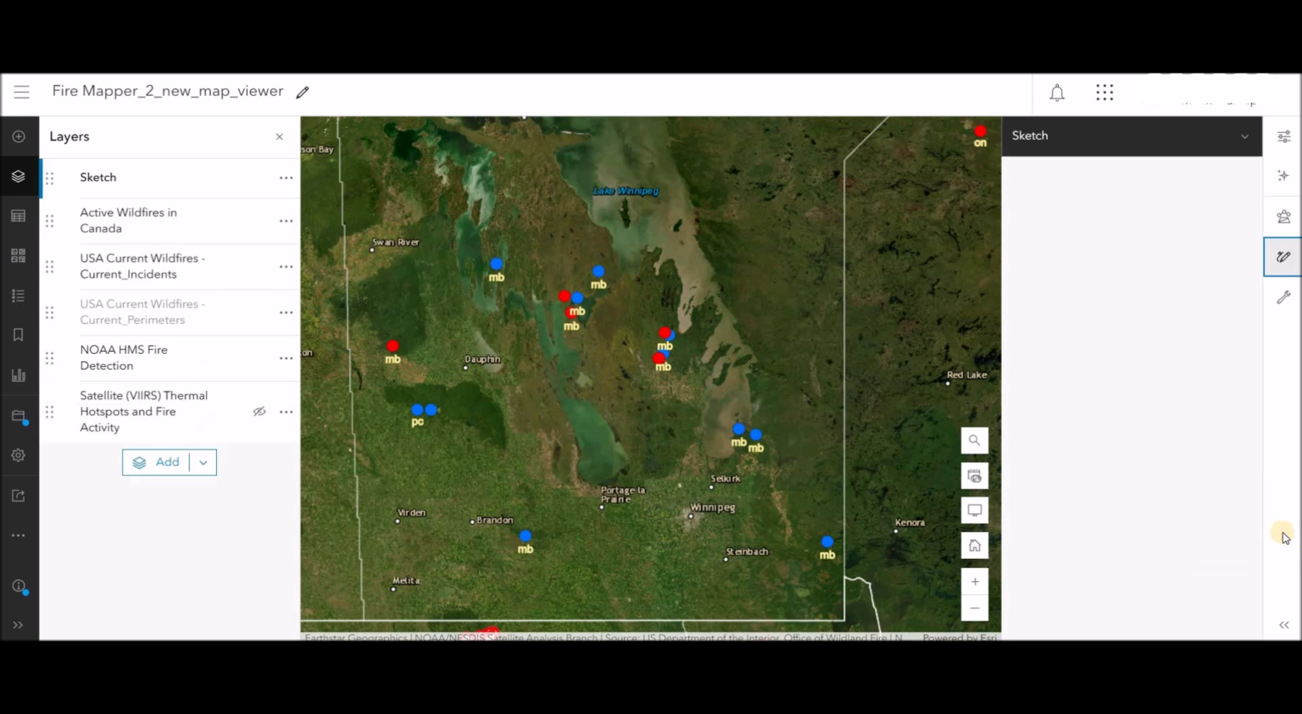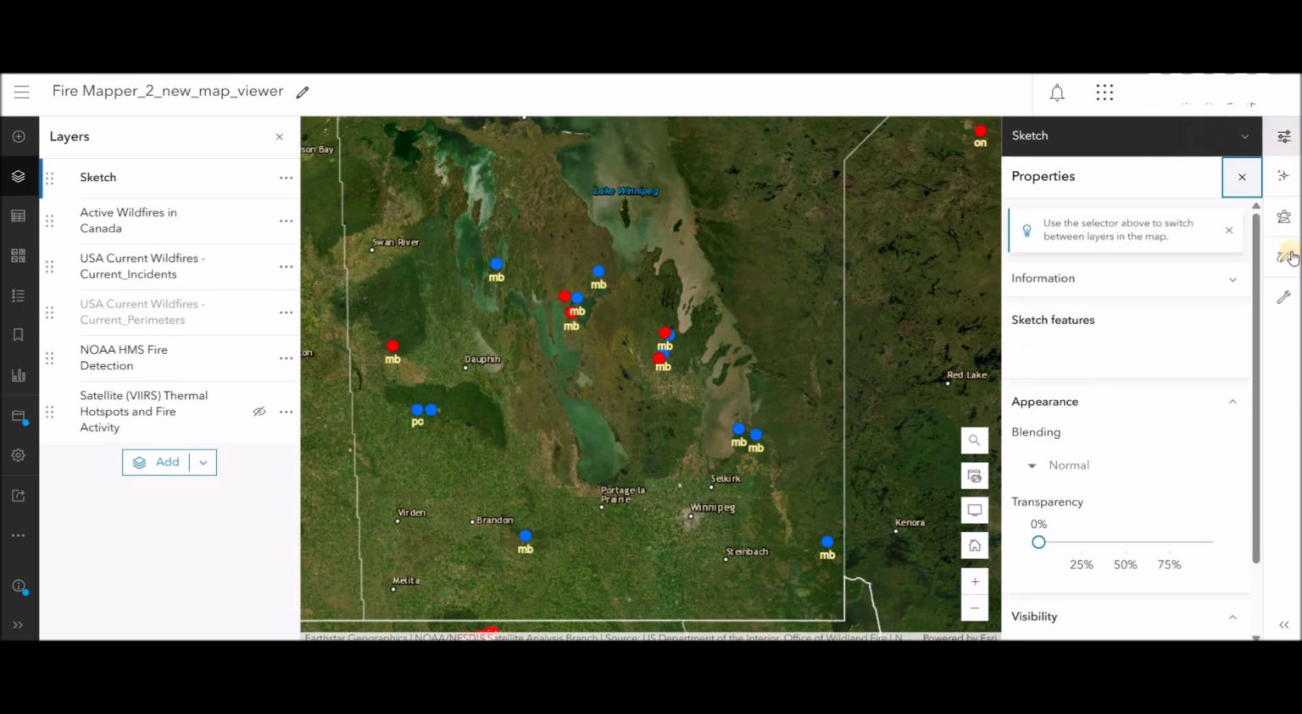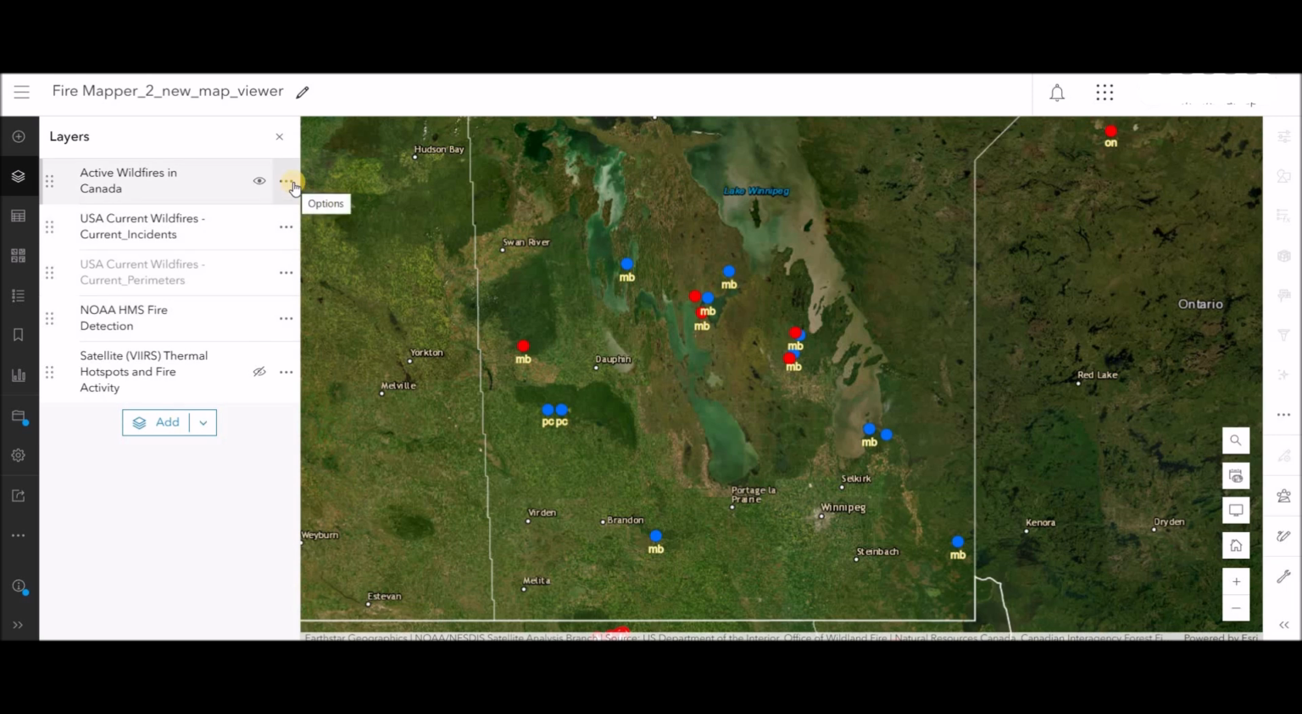You can sketch. We won't get into that, but all kinds of stuff you can do. When I clicked on sketch, it created a new layer over here. Does everybody see that on the left? That's where you can sketch on the map. But I don't want that, so I'm going to remove it. These three little dots, you can remove or rename, show the table, duplicate.